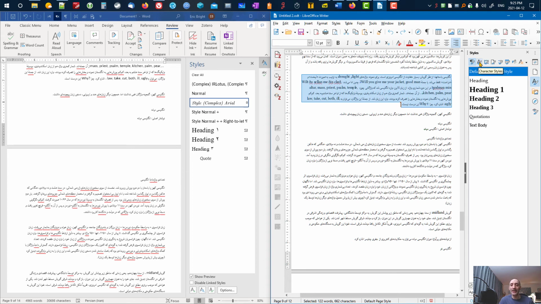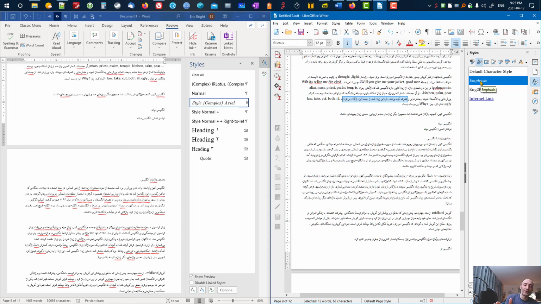But in comparison, character style only applies to a selected character. For example, if I select these characters here and apply this emphasis or italic, it would be applied to those words that are selected, those characters that are selected. That is what the character style would do. I click Ctrl Z to undo this.